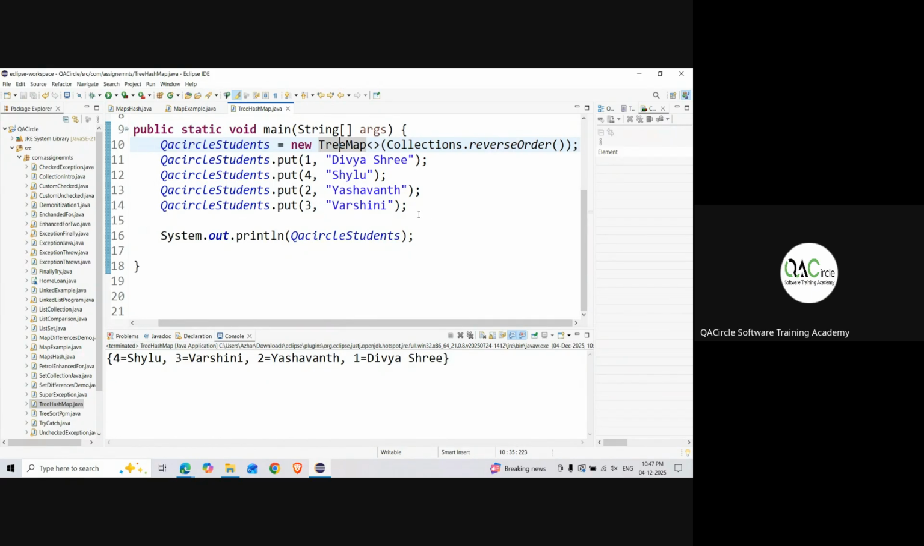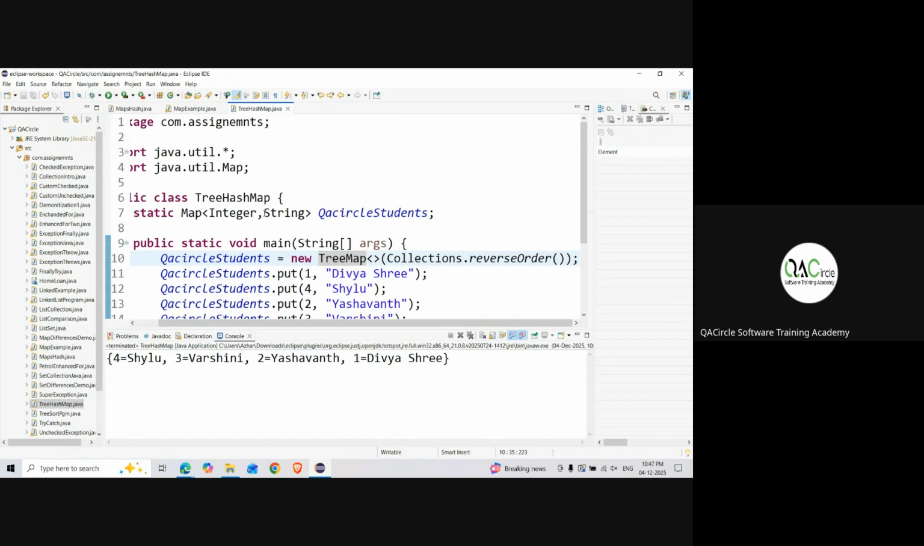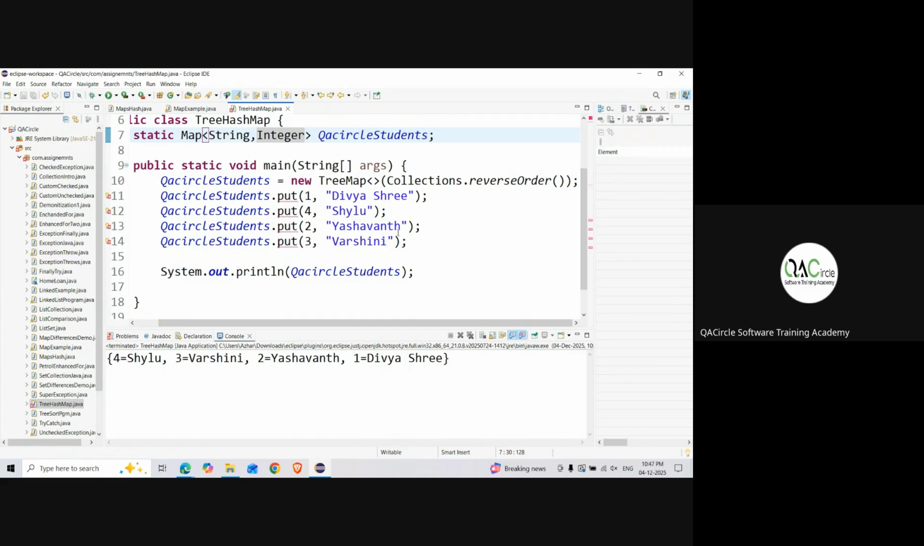Now, what if I write String here, Integer here? Okay, I want to change everything. So Divyashri gets 10, Shailu gets 45, 21, Varshini gets 30.